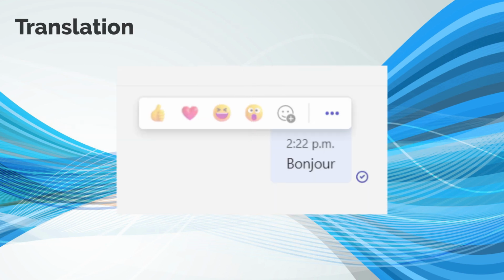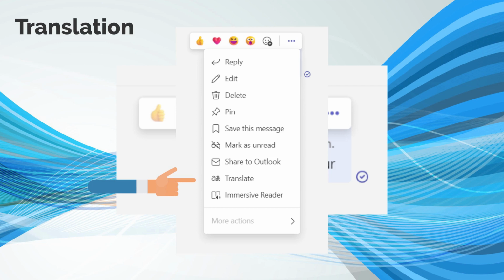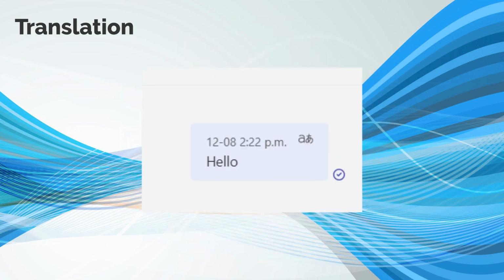Receive a message in a different language? Teams allows you to translate. Hover over the message and select the three dots. Select Translate from the list of options. The message will translate in the conversation automatically.